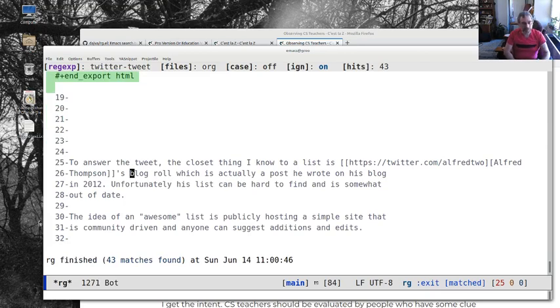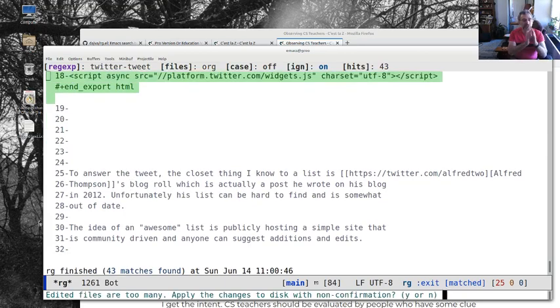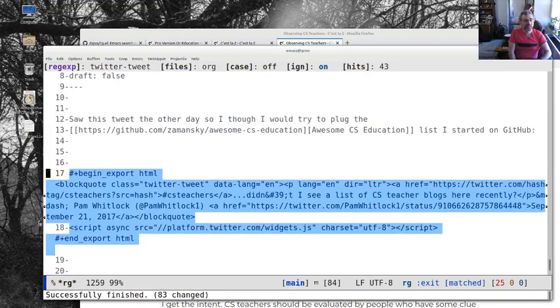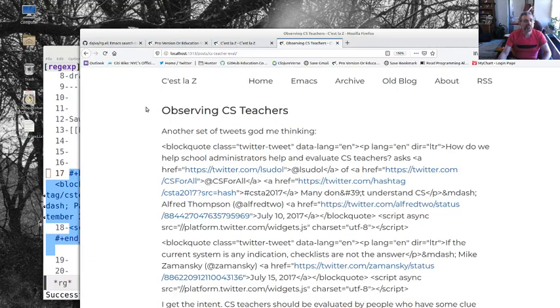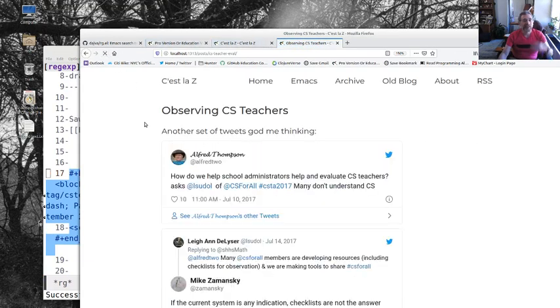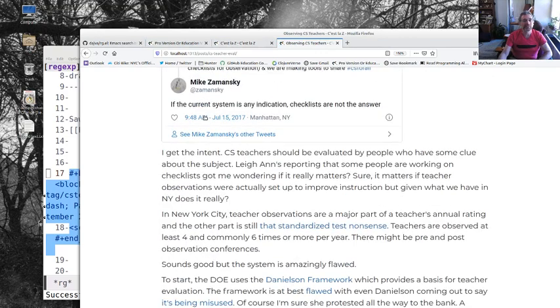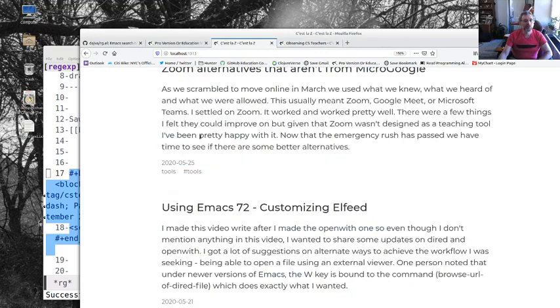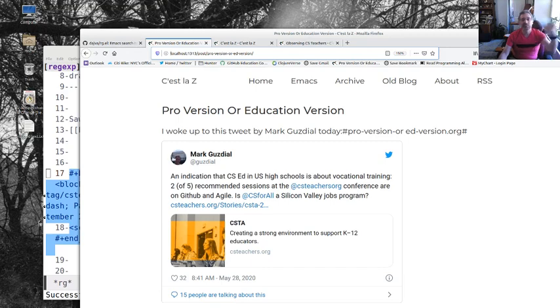Okay. So now I'm going to save it. And it says, do you want to change this? Too many. Apply the changes with non-confirmation. Yes. And it made 83 changes. And now, bang, this is now correct. If we go back to this one over here, this one is now correct.